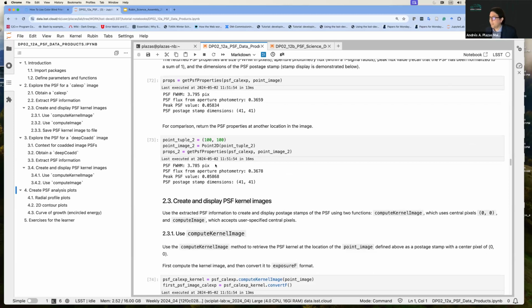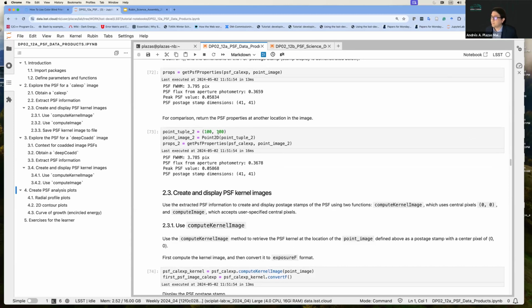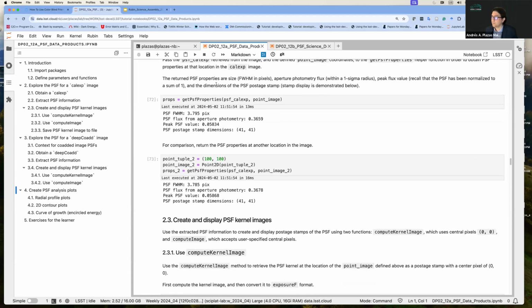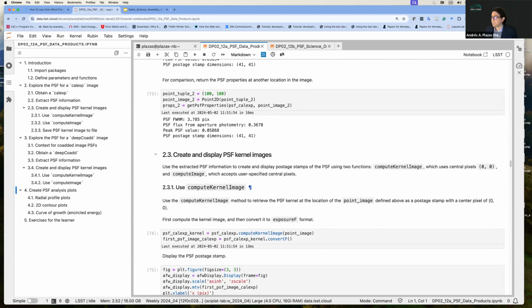But then we can do this at any other location of the image, and you can see the subtle differences between two different points of this single epoch PSF.